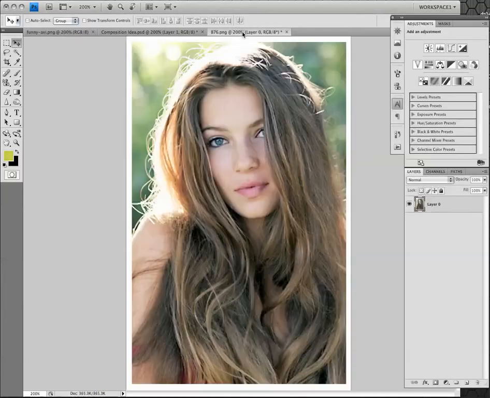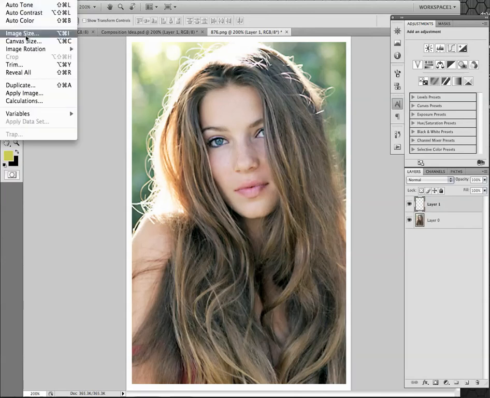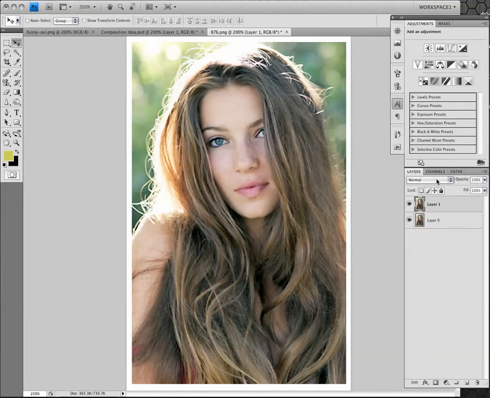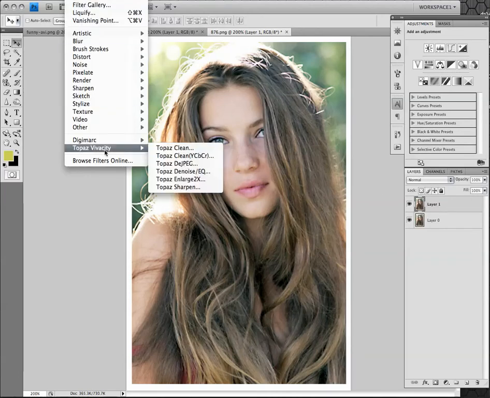Okay, let's take a look at this model. I'm going to show you two particular filters that the Vivacity product has. I'm going to open up a new layer and say image, apply image. And that's how I use the product. I keep the original and put Topaz over it.